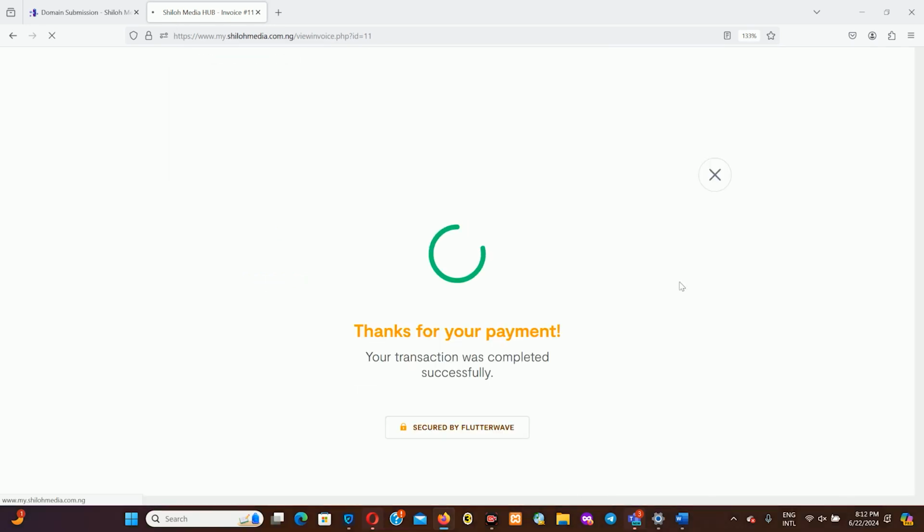So you can see my payment is successful. So I will be expecting to be redirected to my hosting portal to see my account settled. So you can see I have my payment settled. So let's see at the other side where I will receive all necessary information about my hosting.